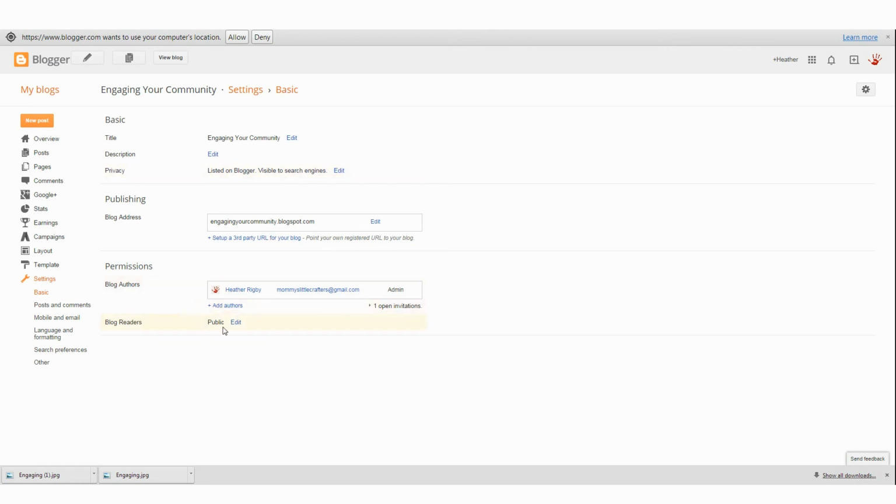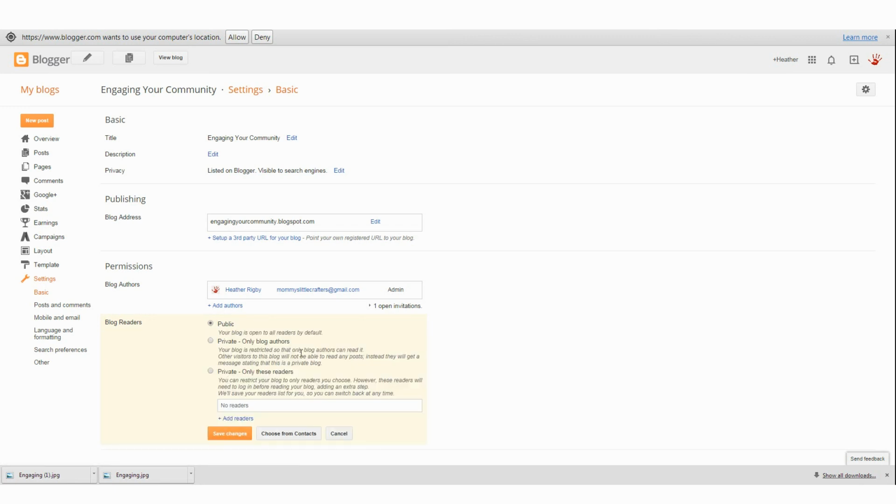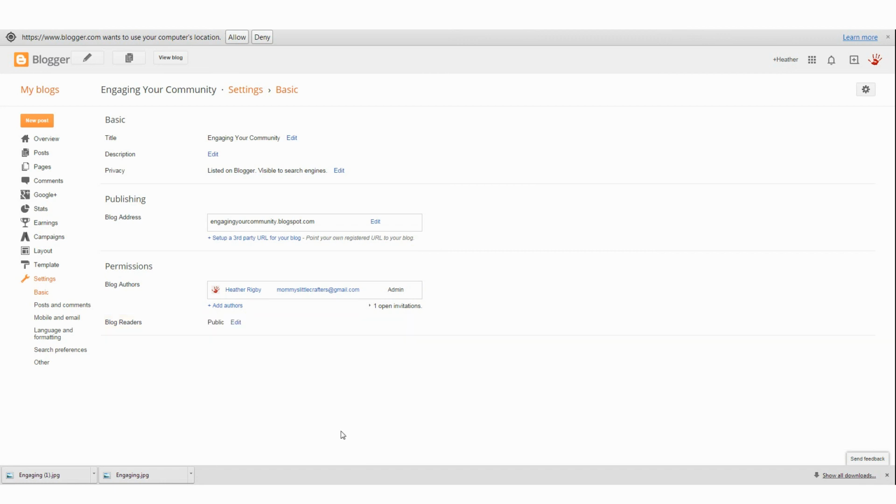Another thing down here, as you can see, your blog is public. You can edit and make it private. You want it to be public because, as I said before, our goal is to engage our whole community, and you can't really engage your community if your blog is private. You want it to be public. You want it to be seen. So that is how you do that.